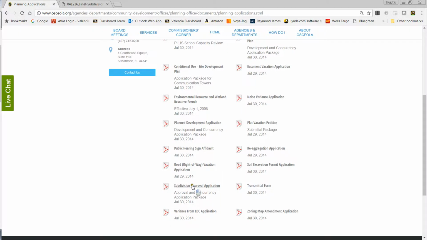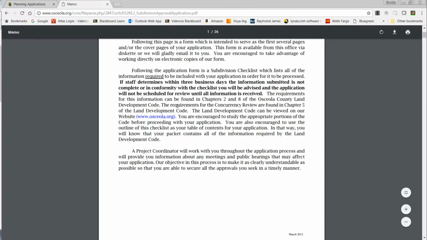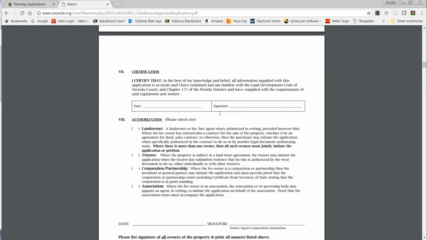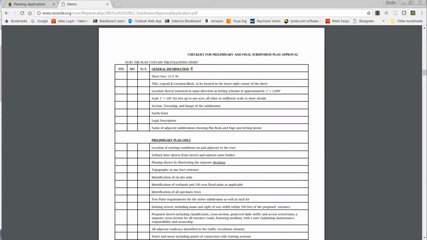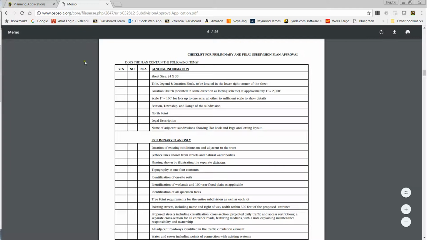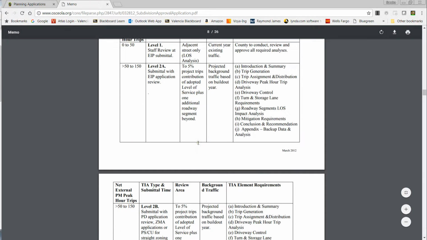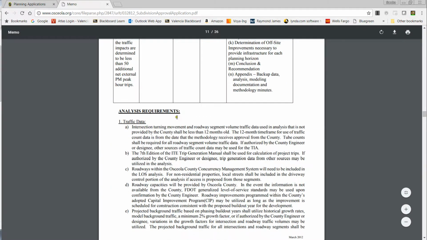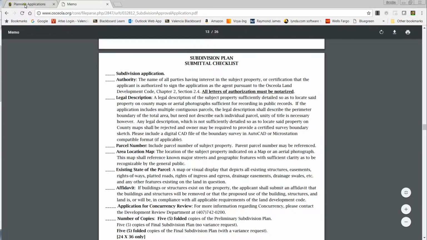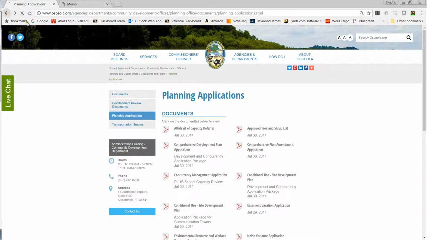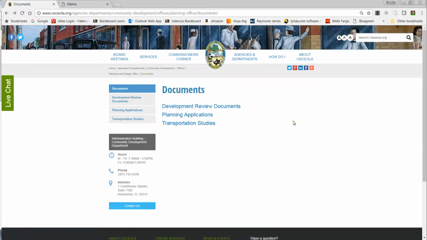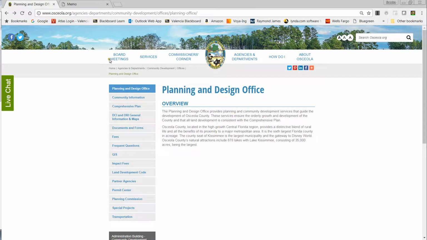So subdivision approval, and it'll tell you what's required. It's similar information that you've already seen, but in a different format. This is the same checklist as before, but it seems to go in a little bit more depth. Also, it goes into additional information on how they're looking at it. All right. So I'm going to go back one more time.